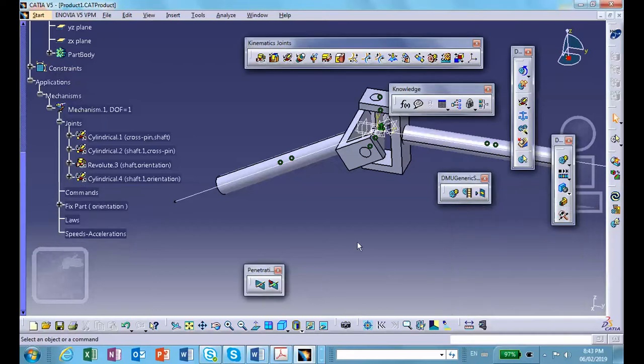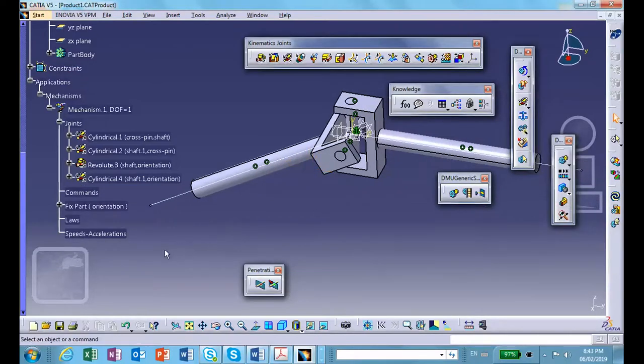All right. And what I would like to show you is something interesting, and that is, well, first of all, degree of freedom, it says it's 1. Okay, so let's see now. Let's take one of these and make it angle driven.